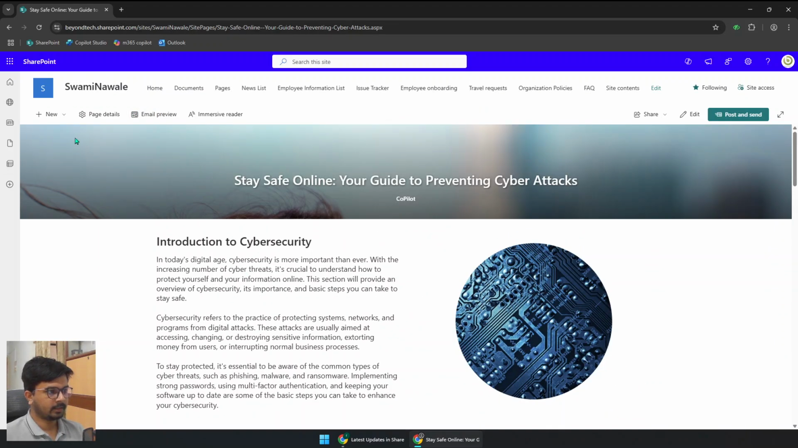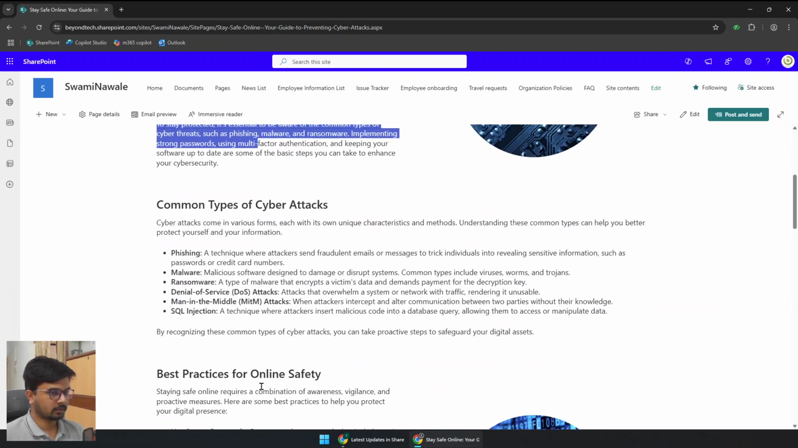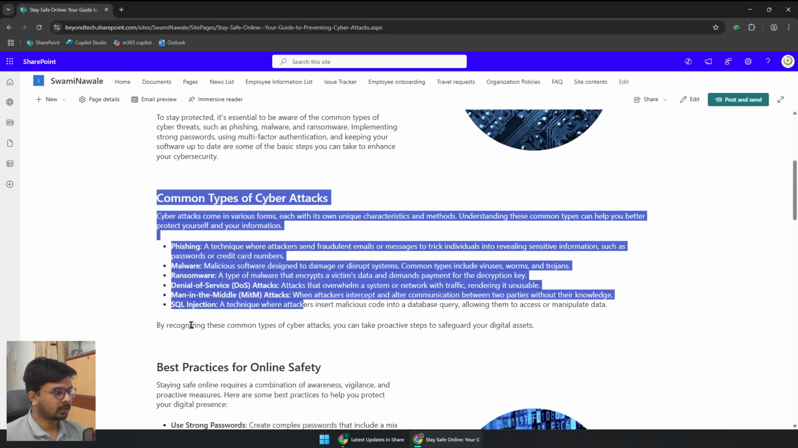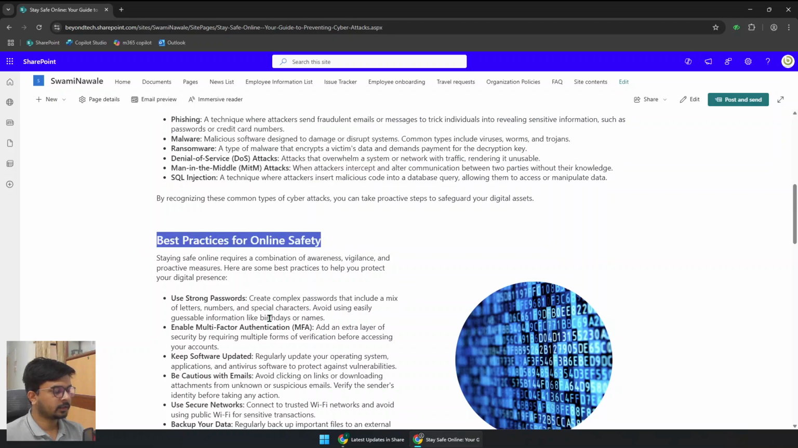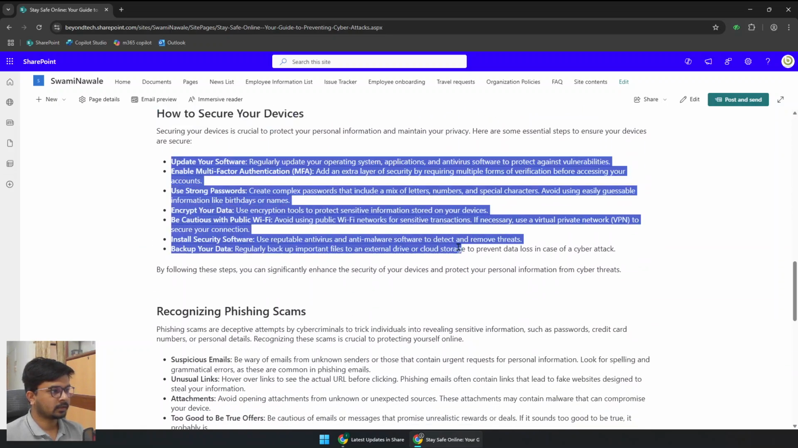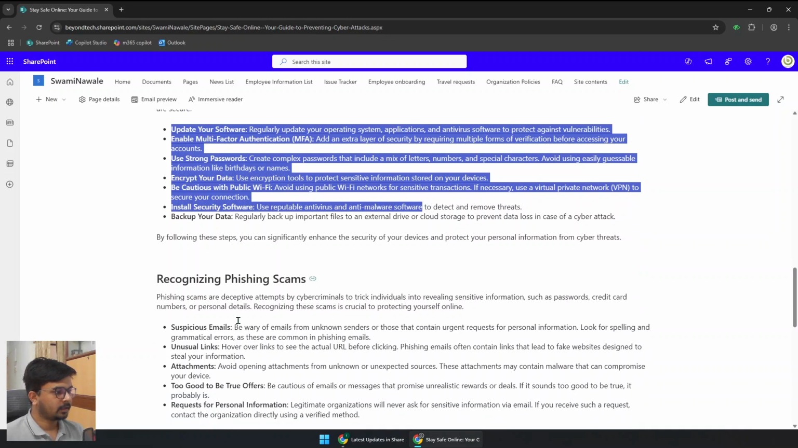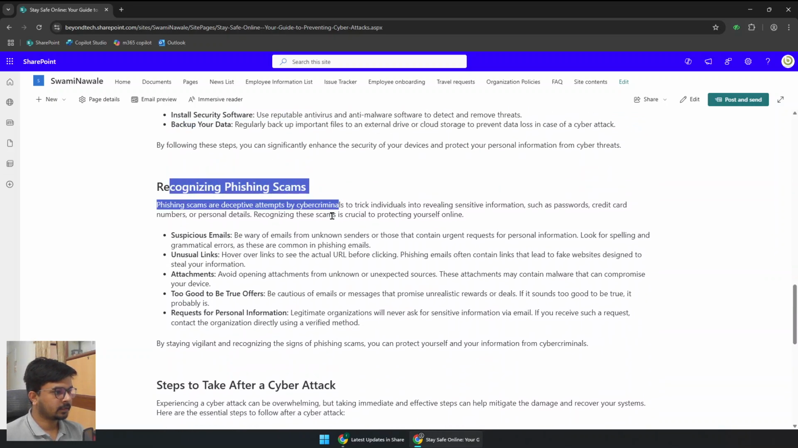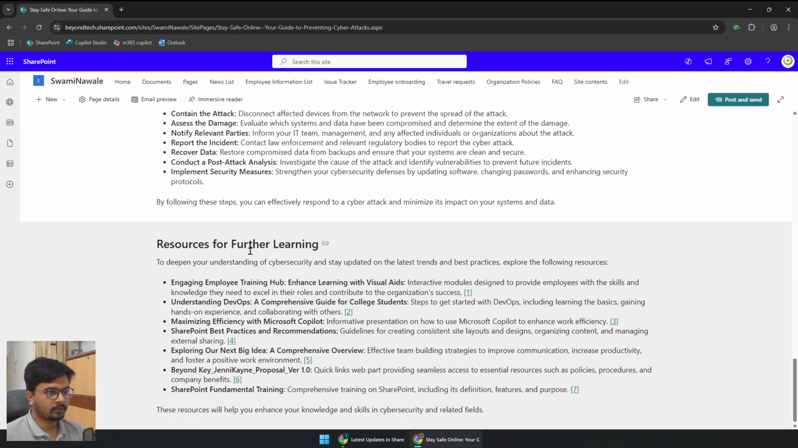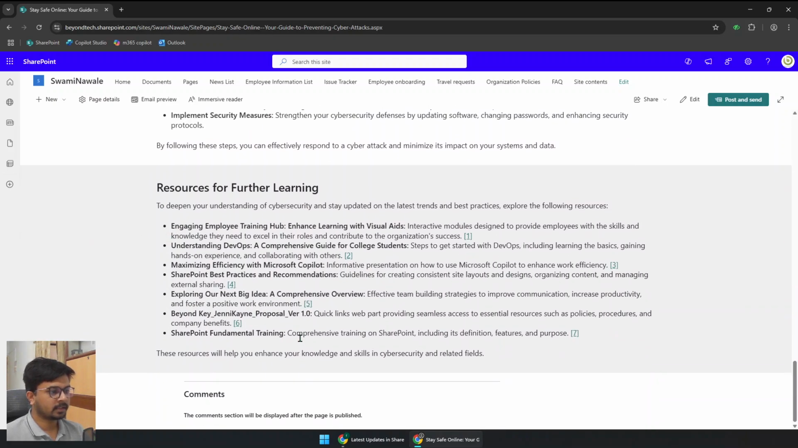It added the background image, then a title to the page, Introduction to Cybersecurity. Then it mentioned common types of cyber attack. That is good. Then best practices for online safety, it has included. Then how to secure your devices, update your software, enable MFA, phishing scams, then what to do if we fall under cyber attack.